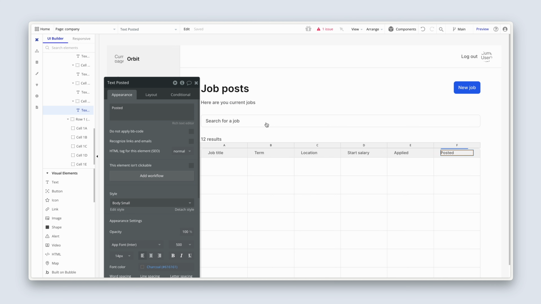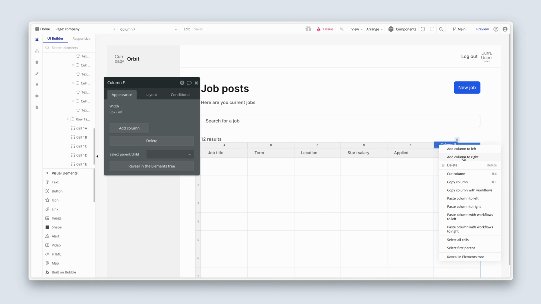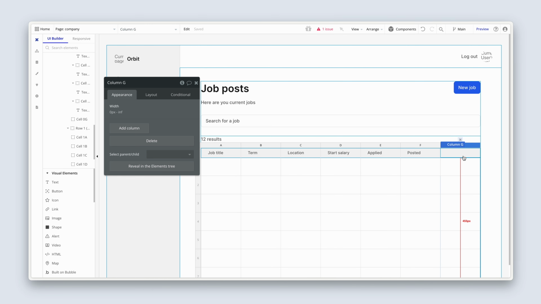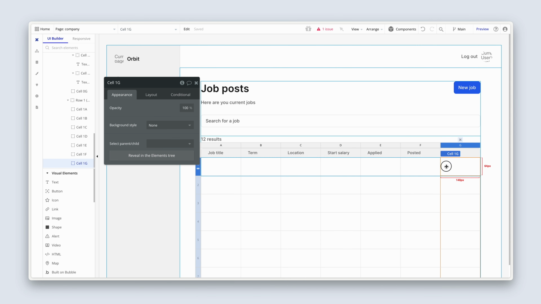And actually, I want one more. So right click on column F, add column to the right. And for this, I'm going to add a material icon. But actually, we'll add a material icon in the first row a bit later on.